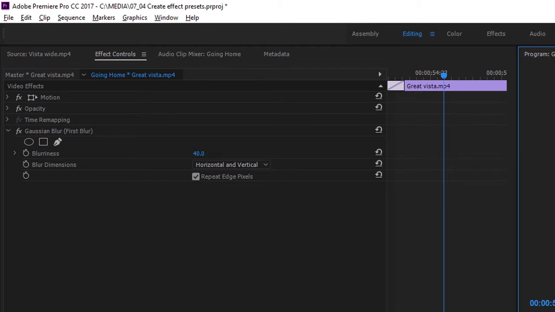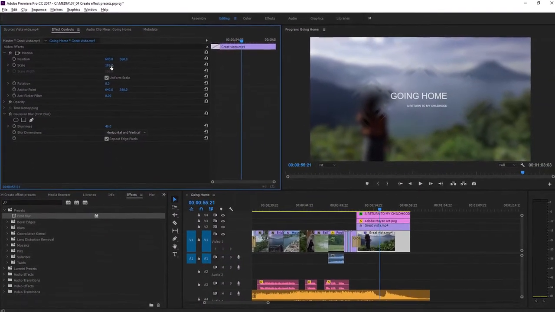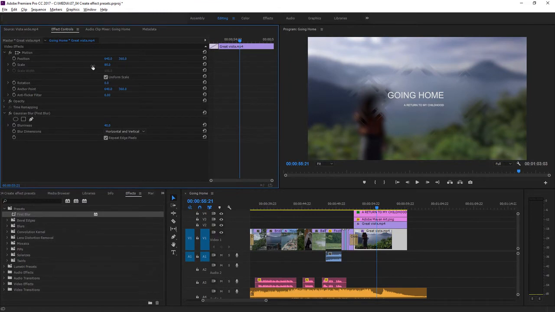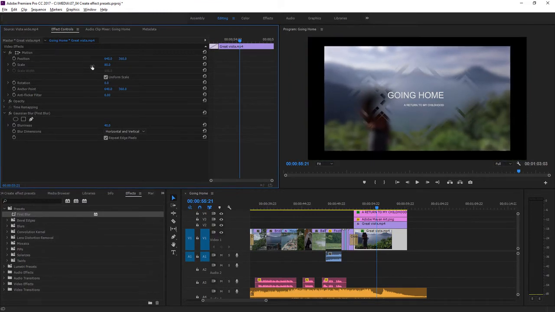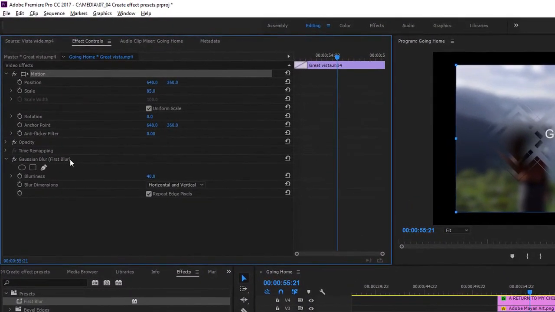With this last clip selected, I'm going to go to the Motion controls in the Effect Controls panel, and I'm going to scale this down to about 85%, something like that, just to give it a border. Now I want to combine this Gaussian blur effect with the motion effect that has that scale adjustment applied. And to do this, I'm going to hold down here in Windows the Control key and on macOS the Command key to make a multiple selection in the Effect Controls panel.